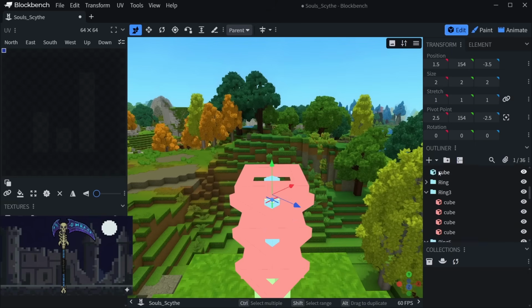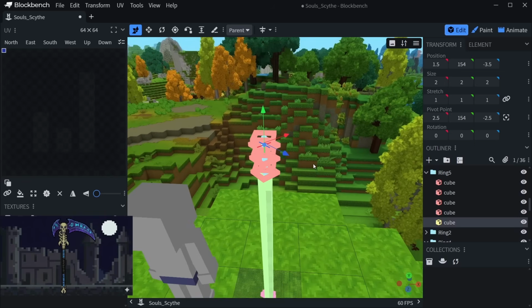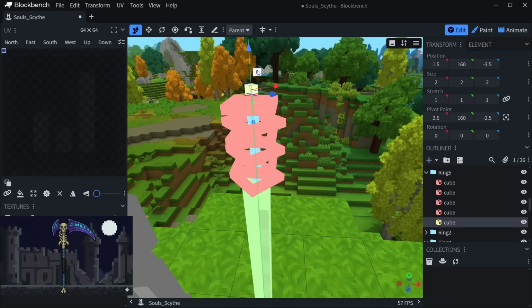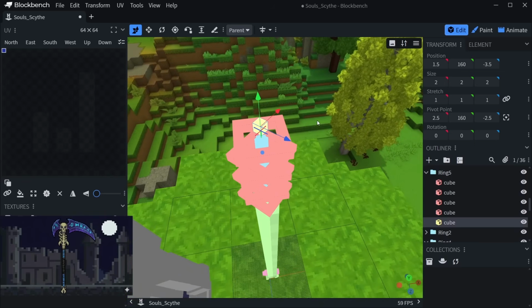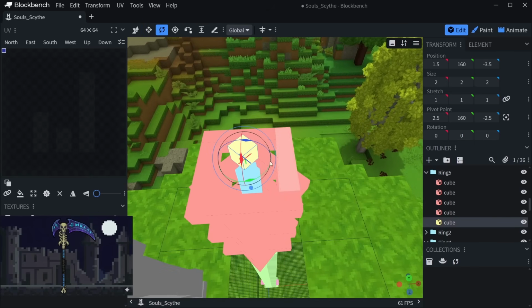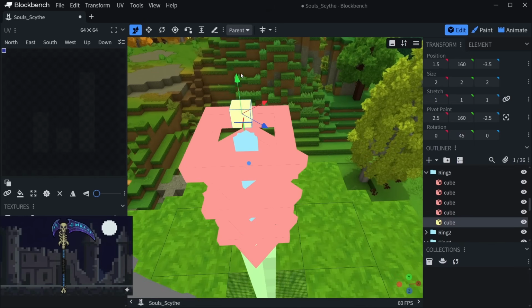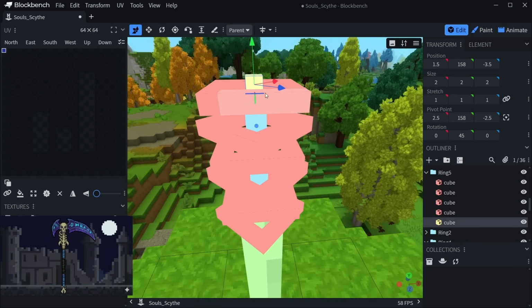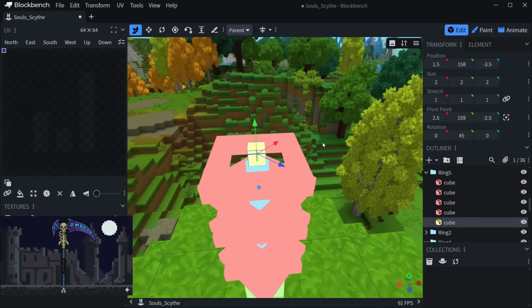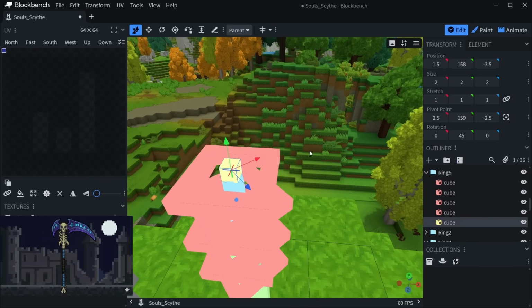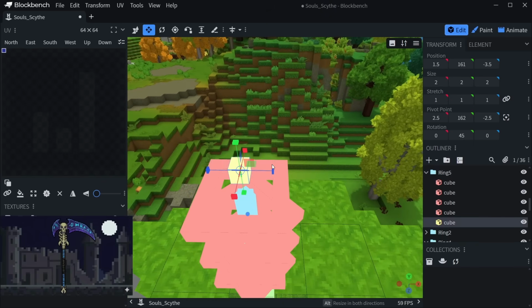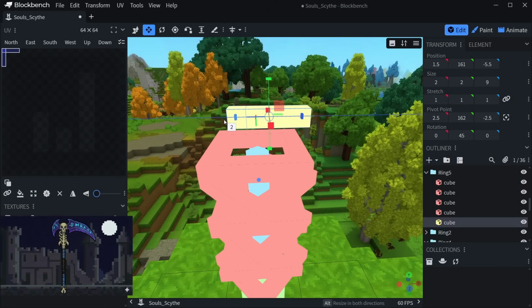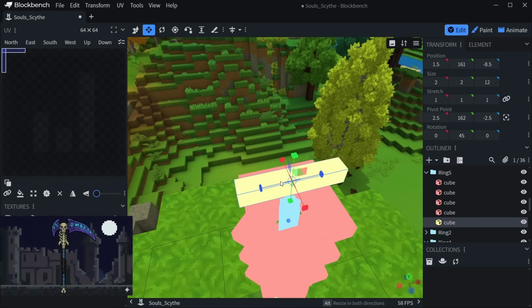Let's add a new element, add a cube. It's gonna go up. I think I need to change the rotation actually. Let's have it like this. Yeah, this should work. Press G. Let's lower it a little bit. Let's center the pivot. Let's actually scale it up because the skull needs to be a little bit bigger. Let's make it 5 here.